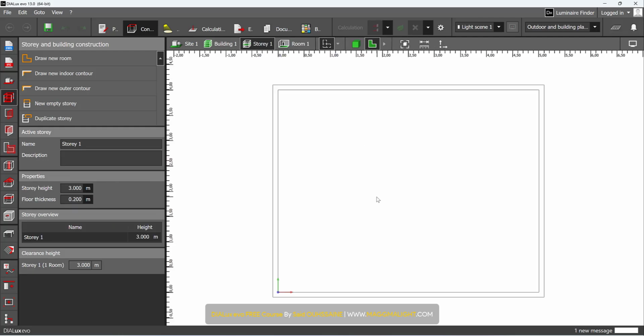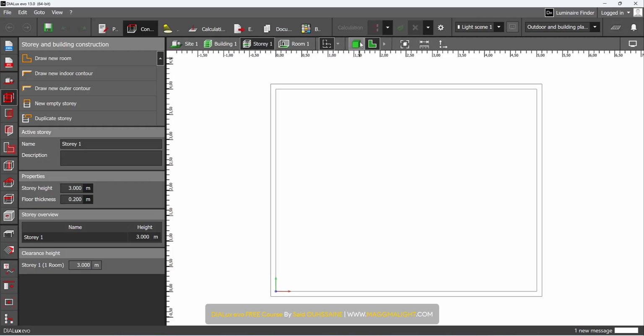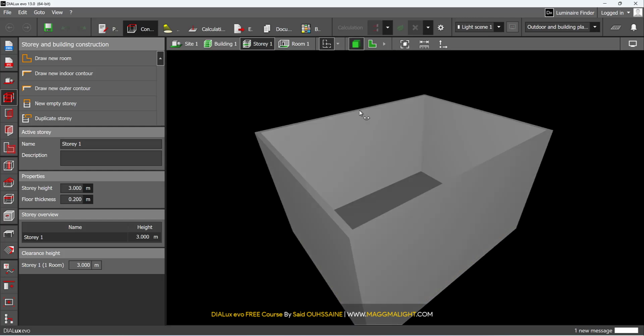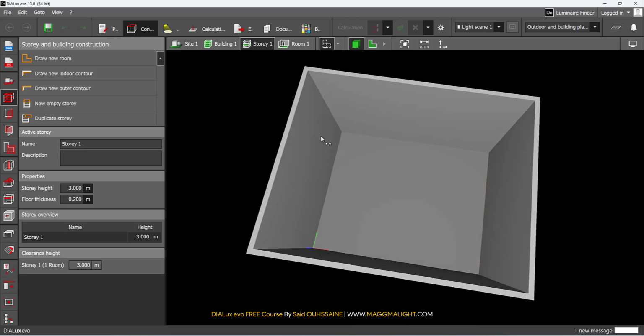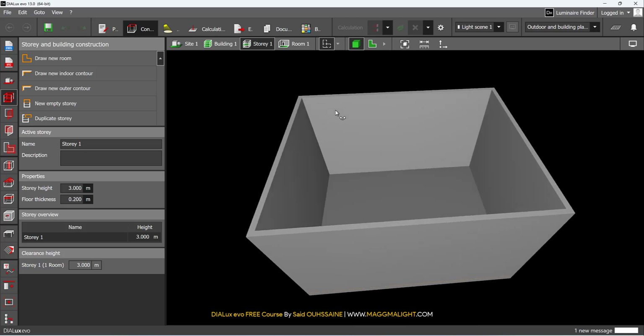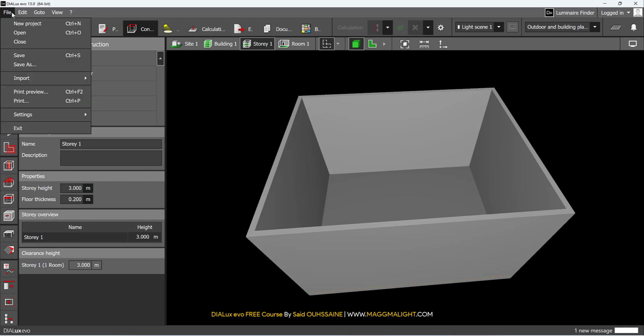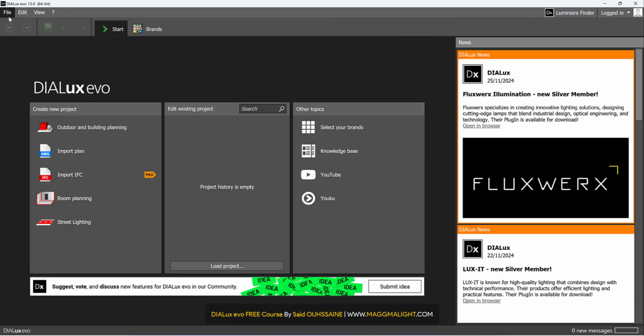This is our office. We are now in 2D here. Let's go to 3D by pressing on this cube. Here is our empty office. We have the possibility, let's go to File and Close.